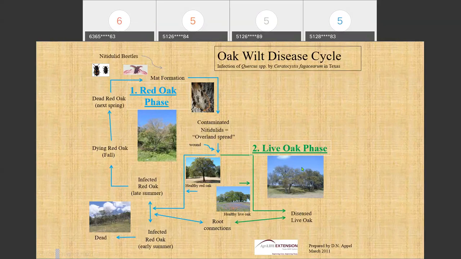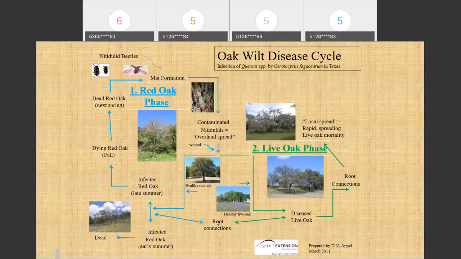And you can see this is where we've seen a lot of this happen. But it will spread through the root connections, through all the other oaks. Then it will also go up to rapidly spreading oak mortality, I can't say it today. Then we don't get any mats or beetles from this, because it doesn't form the mats. And the root connections are where they grow together underneath the ground, and they will spread from tree to tree that way.